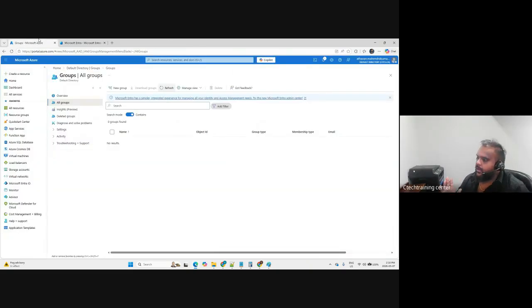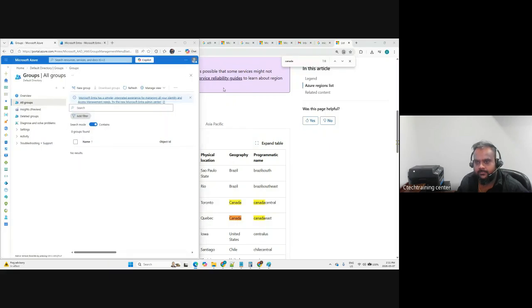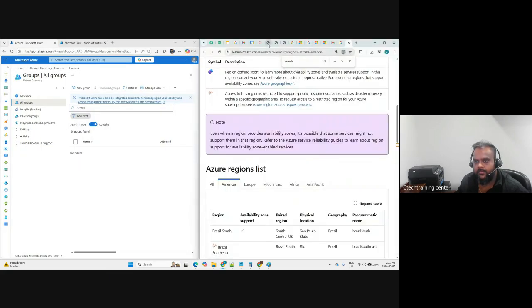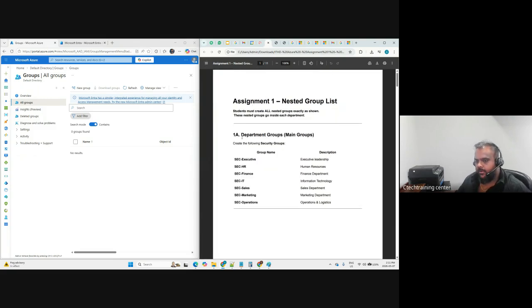The first thing I always say is create a group, because if the department does not exist, you can't hire people, right? So in the logical way, let's create a group first. Let me move this here, and let me open up the assignment 1. So these are what we call the department groups.